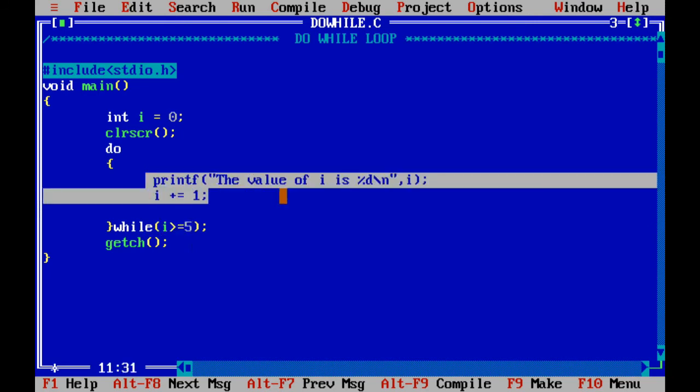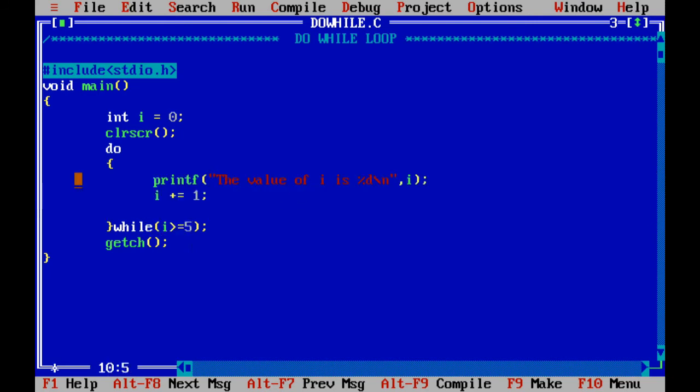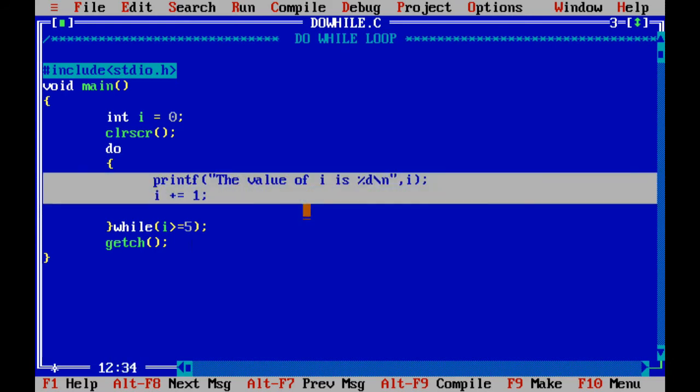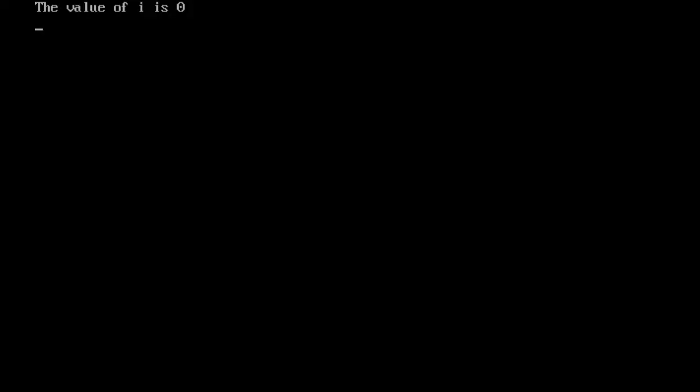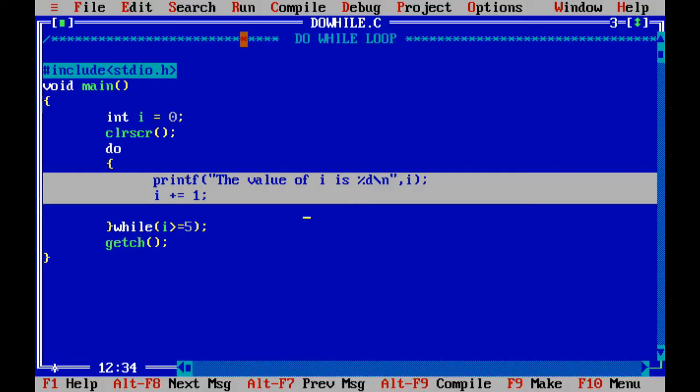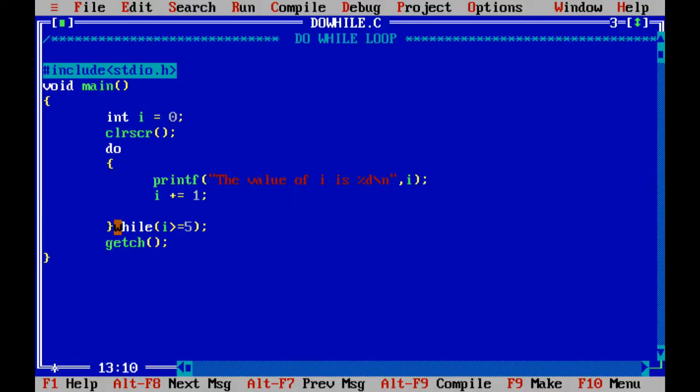So you can see this value is printing even though the condition is false. The compiler will execute this statement at the start. So we will just see that. So here you go, the value of I is 0. If I print the same thing with a while loop, we will not get the output here. So for that I will give you another thing here.